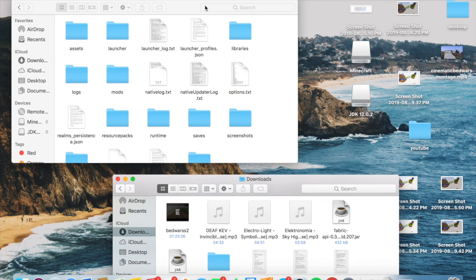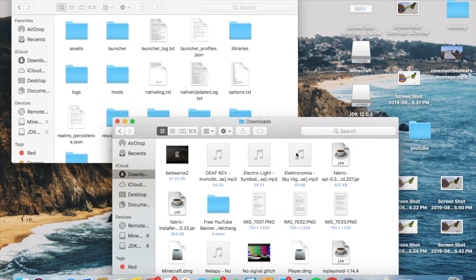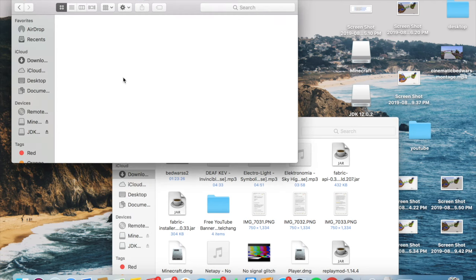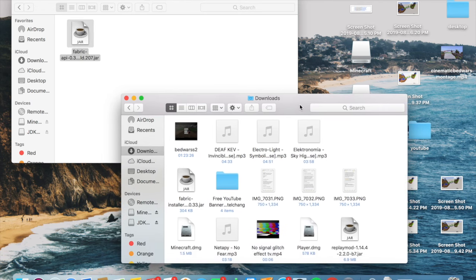So what you're going to do is drag these 2 files into your mods folder. So I'm going to go ahead and open up my mods folder, and then we're going to drag this into there, and then we're going to drag this into there as well. I can't stress this enough, and you guys are probably really annoyed with me saying it, but I'm going to say it one more time. Make sure you are not dragging your installer file into there. You want to make sure it's the API and the replay mod, not the installer.